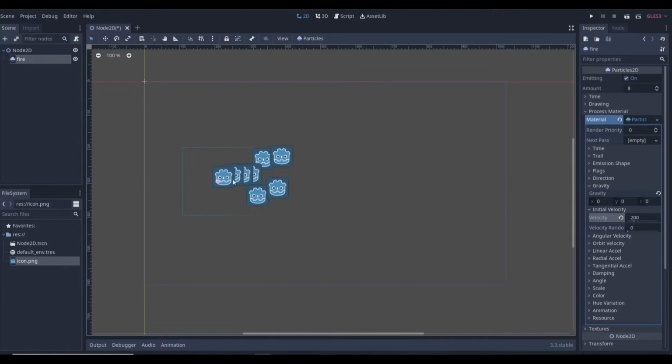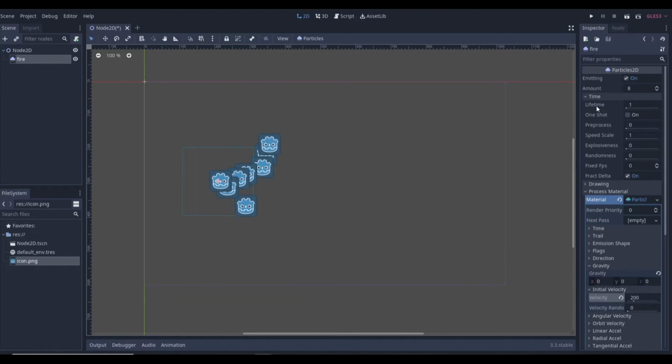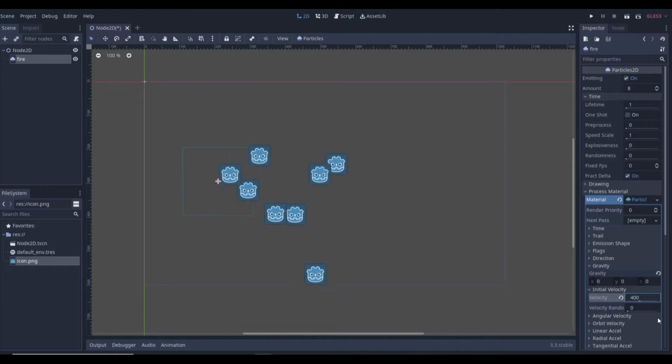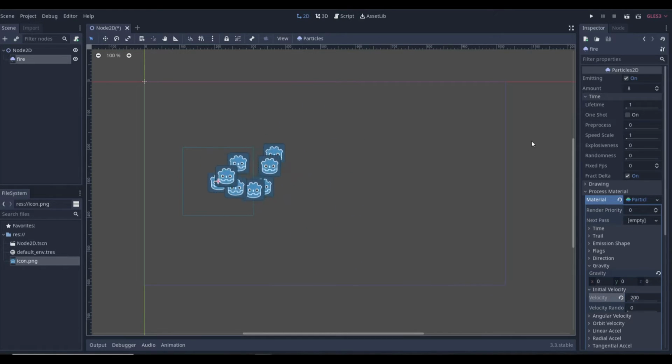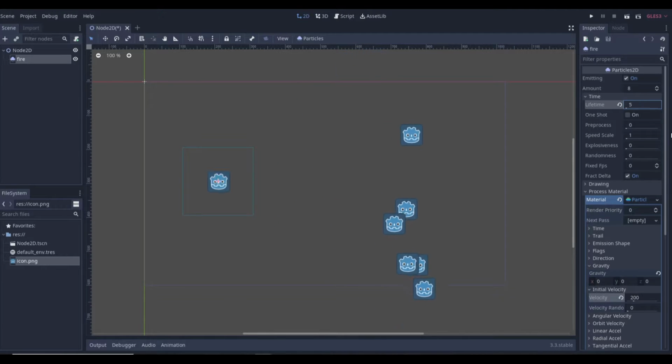So it goes slower, but if we go up to the time, we have lifetime. Now the particle, after it's emitted, is going to last for 1 second no matter what. So if it's twice the speed, it's going to last twice as long and it's going to go twice as far. But we'll just go with like 200, and we'll do the lifetime to 5 seconds.